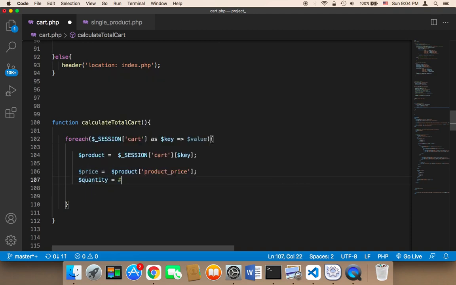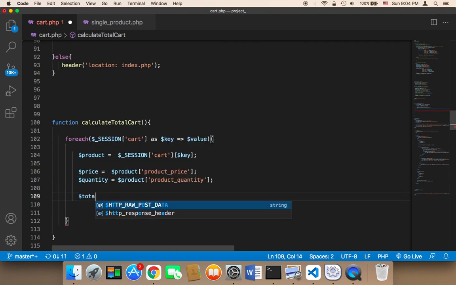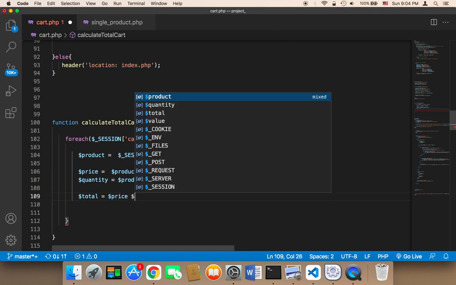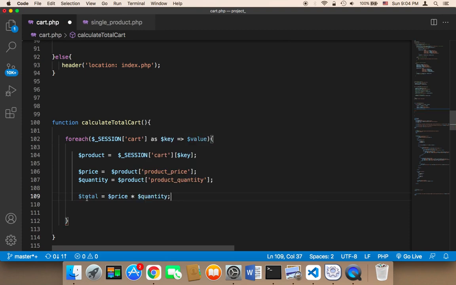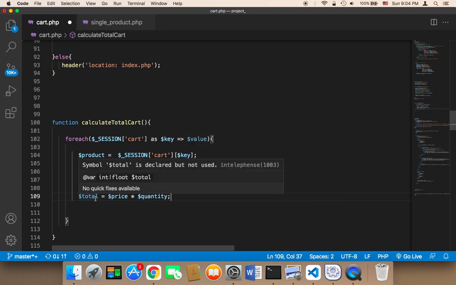So the quantity is going to be equal to product quantity. And then we need to multiply the price by the quantity. So we need to say total is equal to price multiplied by the quantity. However, this is going to return only one total of one product.